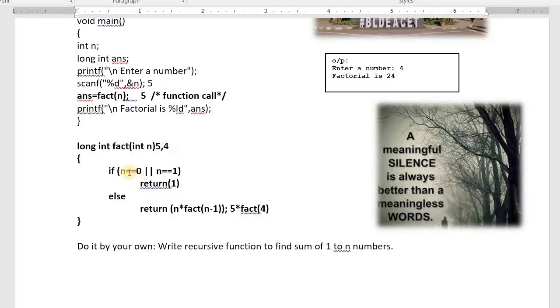Whether n is 0? No. Whether n is 1? No. Return n into, return n into means how much? What is the n value? 4. 4 into fact of 4 minus 1. What is that? 3. Again the same function has been called with a new value.